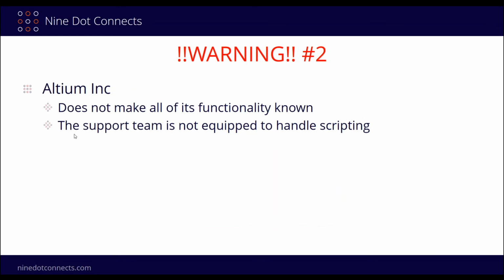The second thing is that Altium Designer does not make all of its functionality known. So I do know someone who got burned by this kind of recently. We felt really bad for him because there's nothing we could assist him with. It was not a project we were working on. And by the way, this individual is considered to be an expert in Altium scripting.